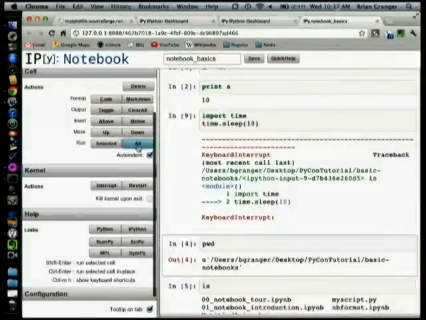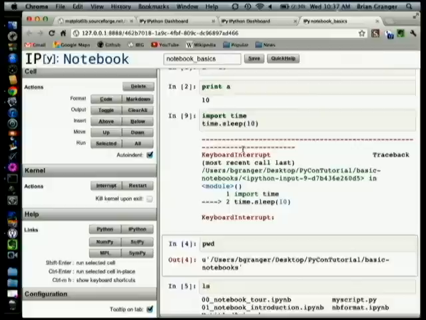Yeah? I'm sorry, is there an easy way to rerun all your cells? That would be run all. If you restart the kernel and run all, will it renumber the cells? Yes. So the numbering of the cells is related to the particular instance of that kernel.